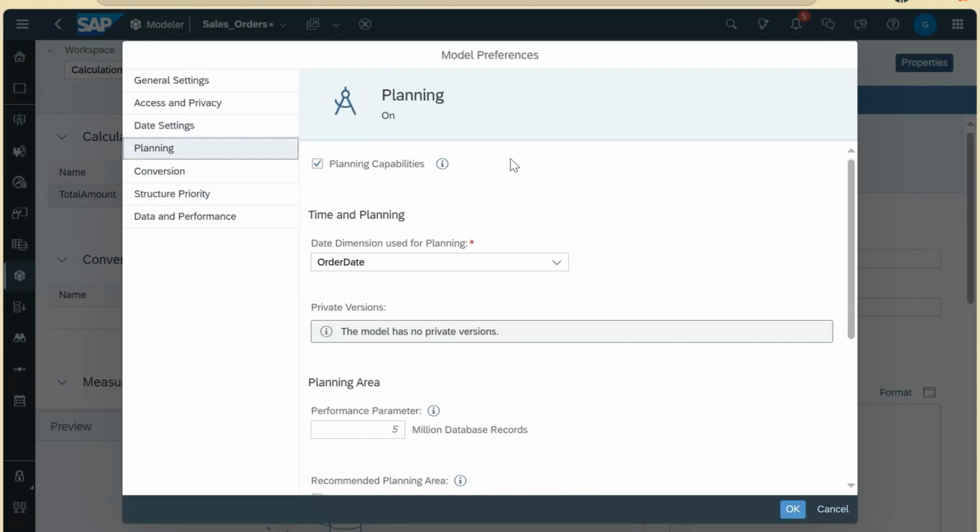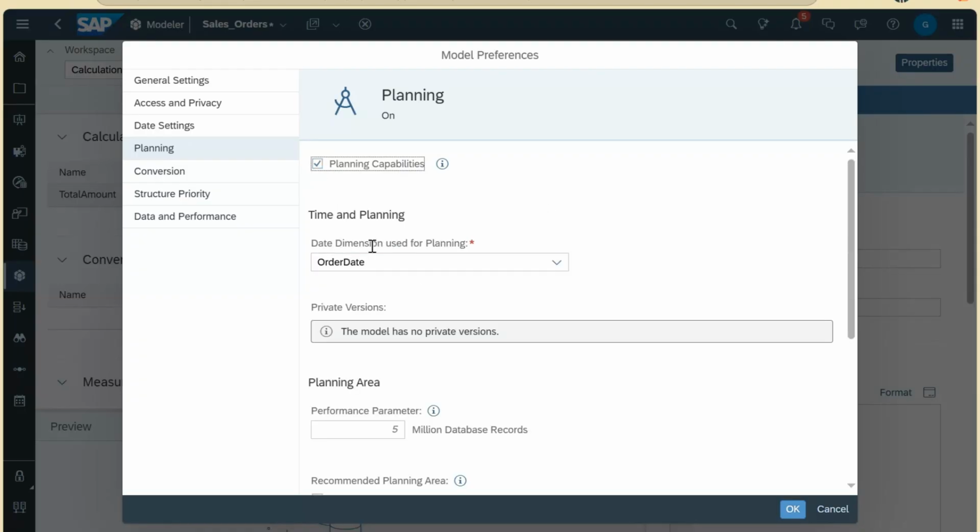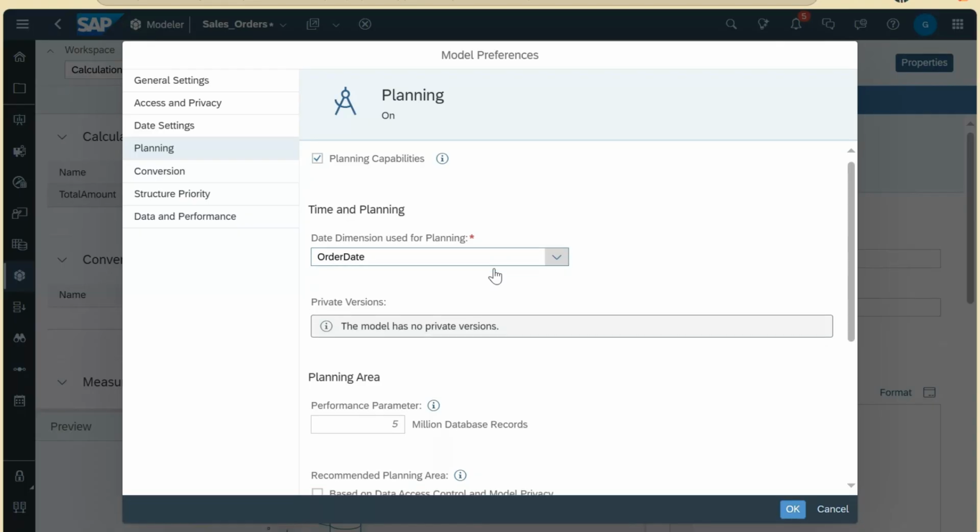Going to the planning feature, you have planning capability on. You can turn it off and then everything will go away. Then you can turn it on, everything will come back. Then you need to select the time dimension for the planning. Our model has only one time dimension, that is why it is selected. In case your model has multiple, you can select which time dimension you want to use for planning purposes.